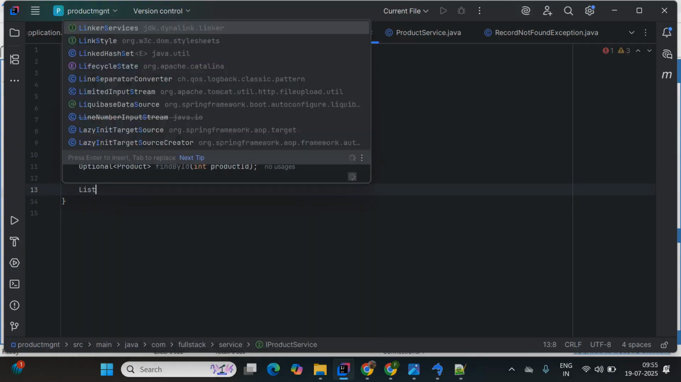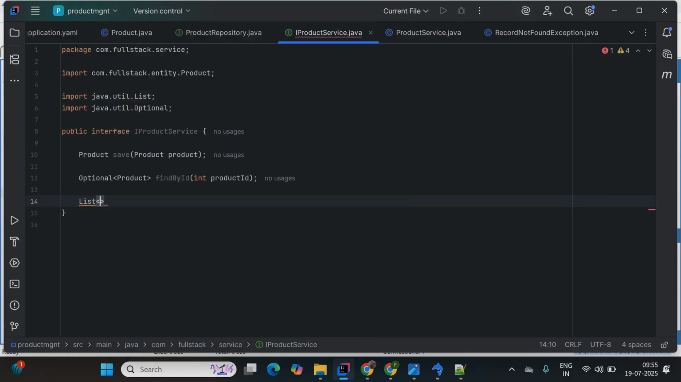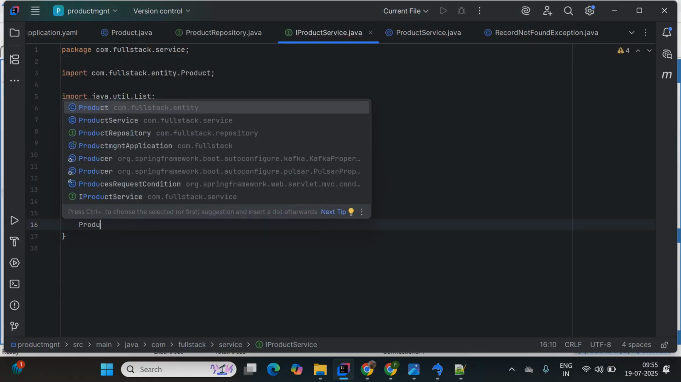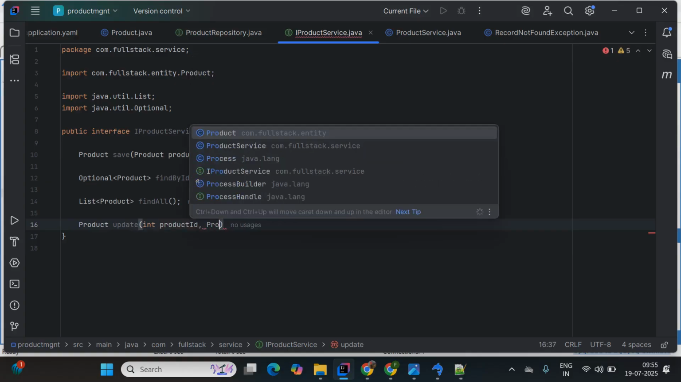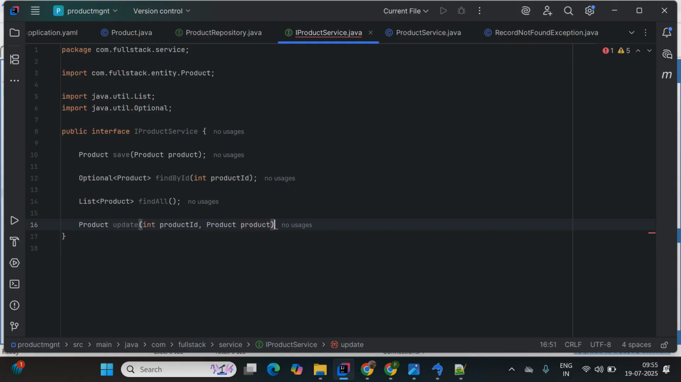Next we are trying to fetch a list of data. That's why I'm passing List here. It will be of type Product, and here you can simply say this will be findAll. Next I'm trying to update the data for a product. Product, you can simply say method name as update, and we are passing an integer type of product ID, and correspondingly we are going to pass the product as well, ending with a semicolon.